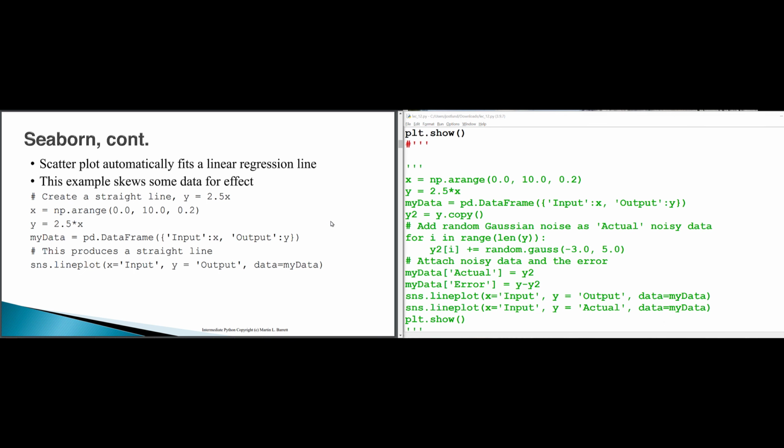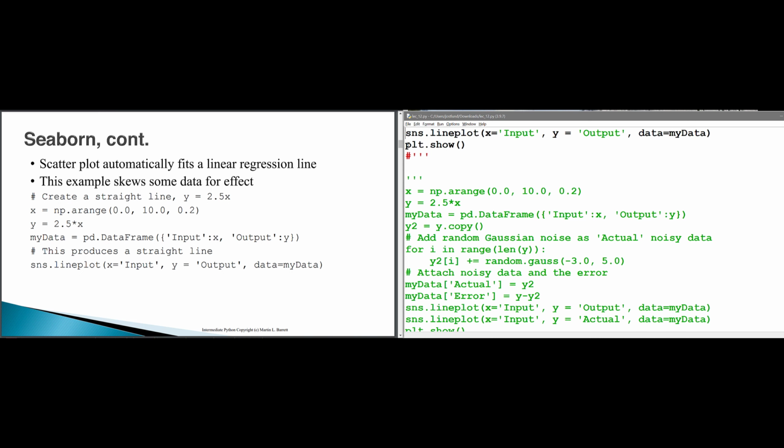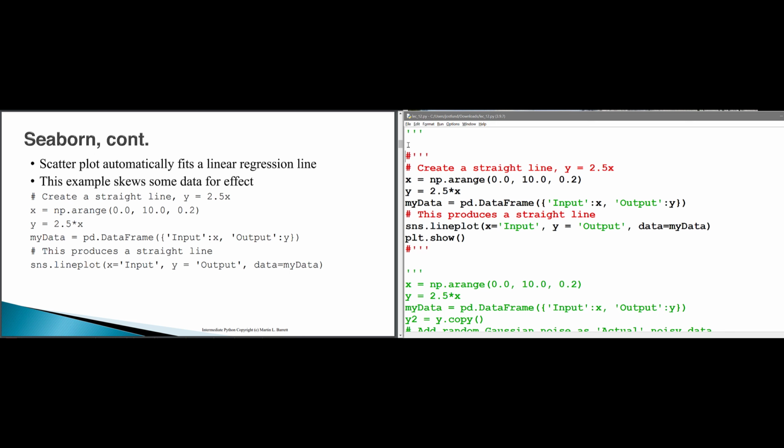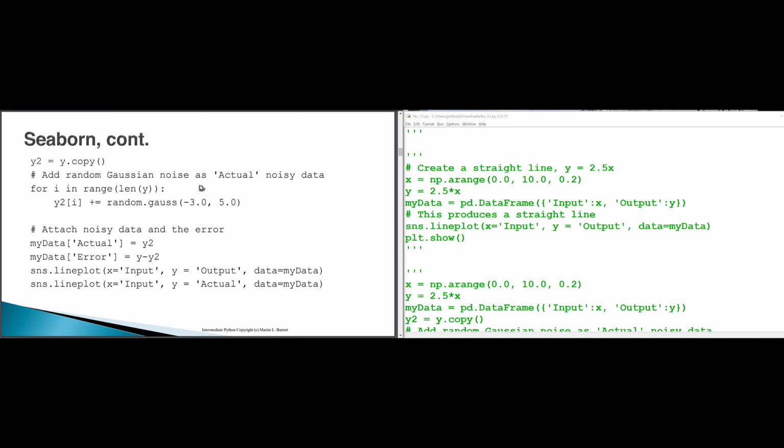Now, we're going to take a look at adding noise to this plot and then calculating correlations and whatnot. Let's build up to that. Okay, so I'm going to continue using the same x and y that I started with. I'm going to make a copy of y called y2, and I'm going to modify all of the values within y2 by adding some Gaussian noise.